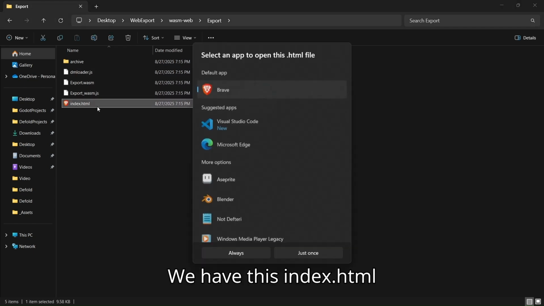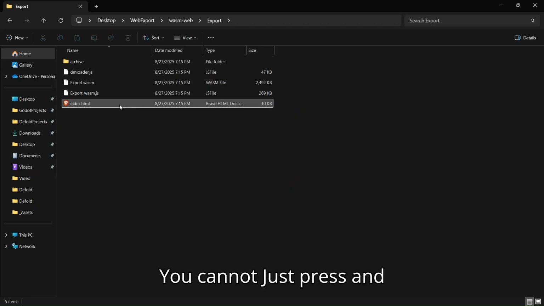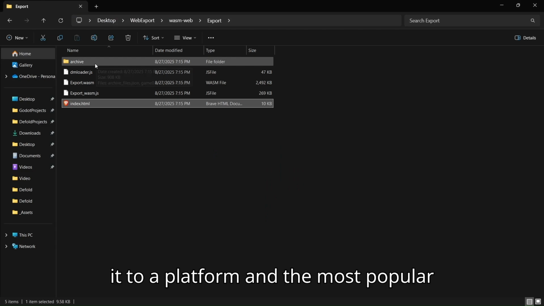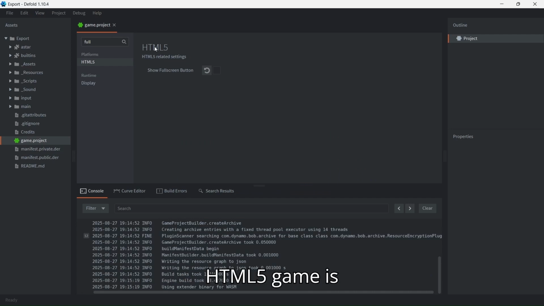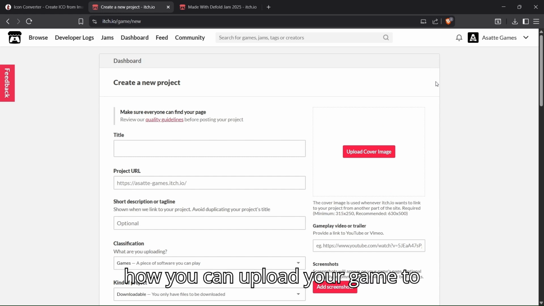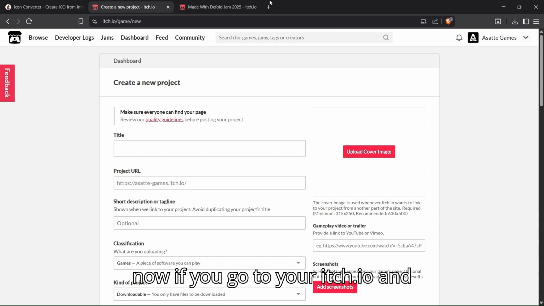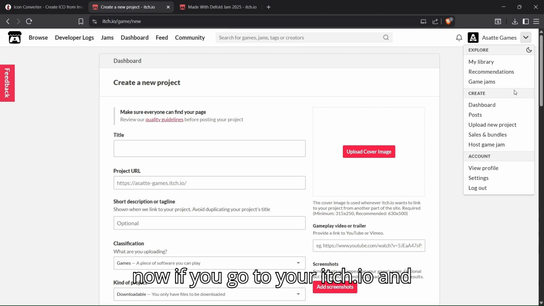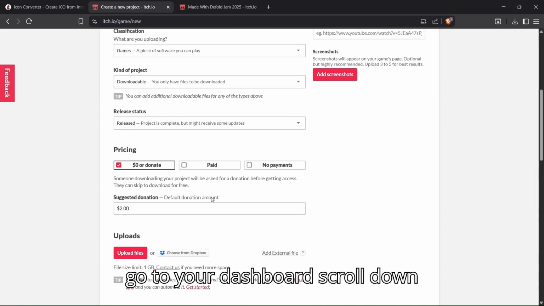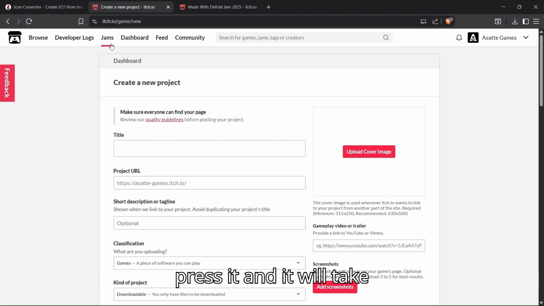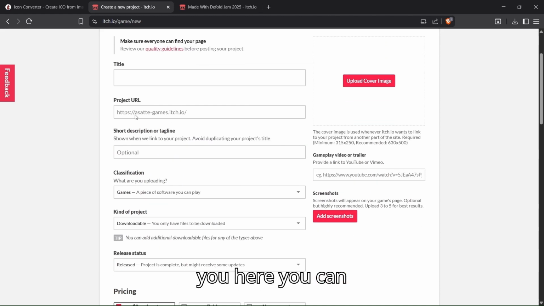We have this index.html. You cannot just press and play it. You will need to upload it to a platform, and the most popular platform out there to upload your HTML5 game is itch.io. So for this, I will show you how you can upload your game to itch.io. Now, if you go to your itch.io dashboard, scroll down, you will have a create new project button. Press it and it will take you here.